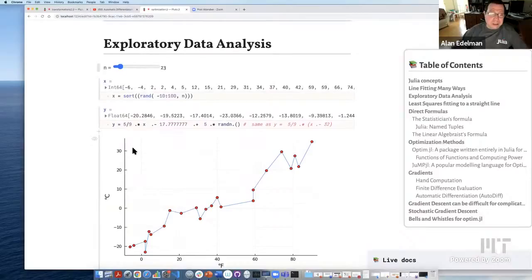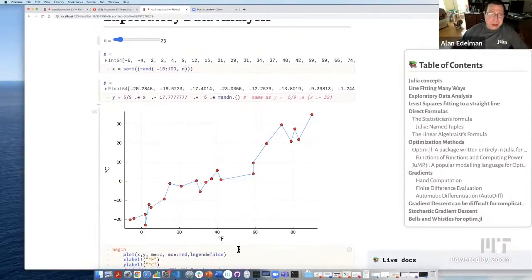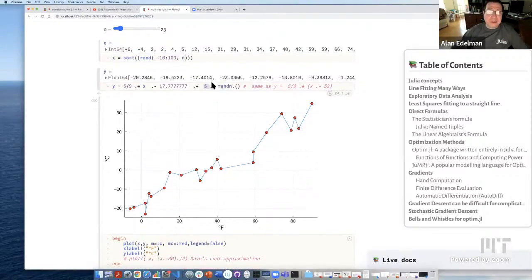But I'm going to take the centigrade Fahrenheit data from last time and add a little bit of random noise. In this case, I'm taking a standard deviation of 5. And so there's the theoretical line that connects Fahrenheit to centigrade, and I'm just bouncing it around a bit with this 5 times randn.